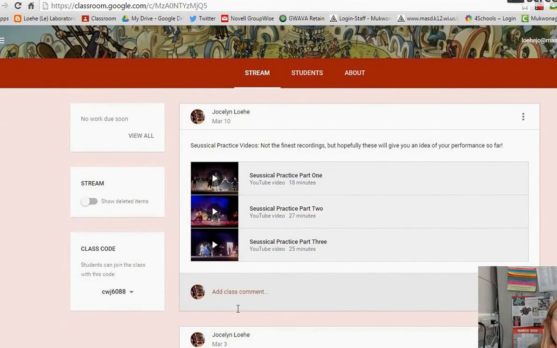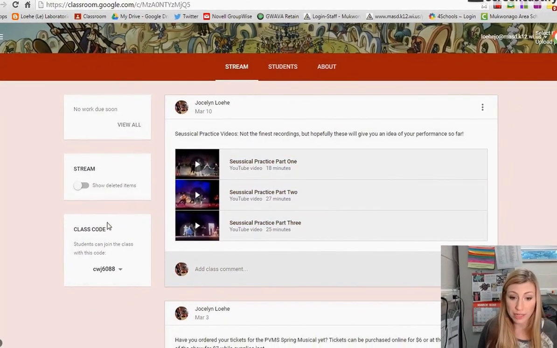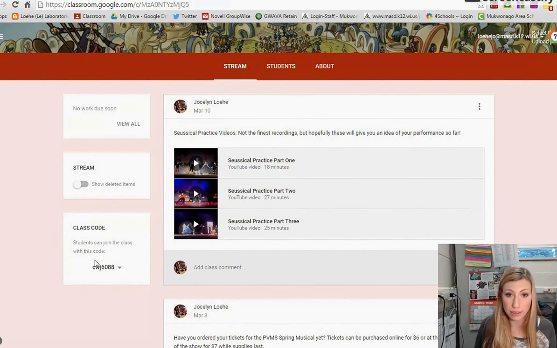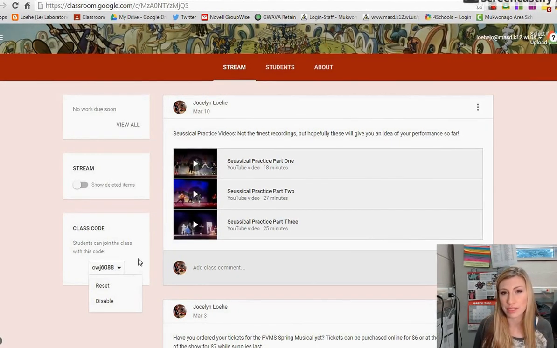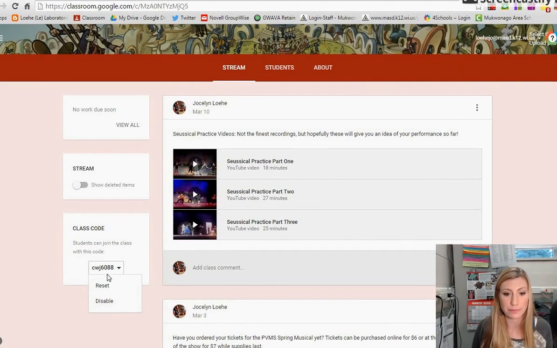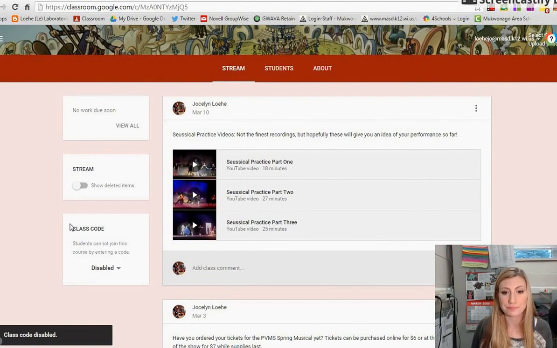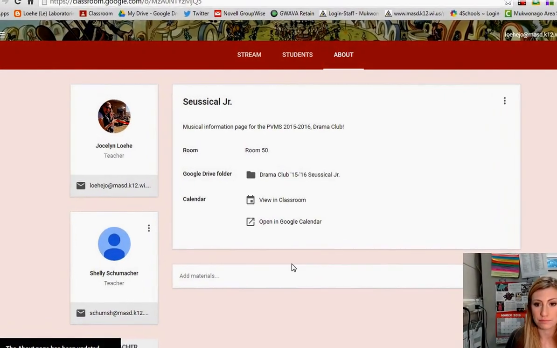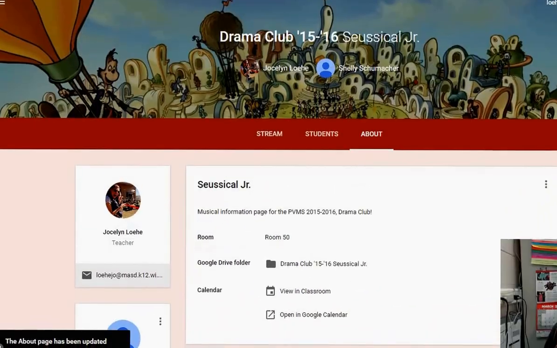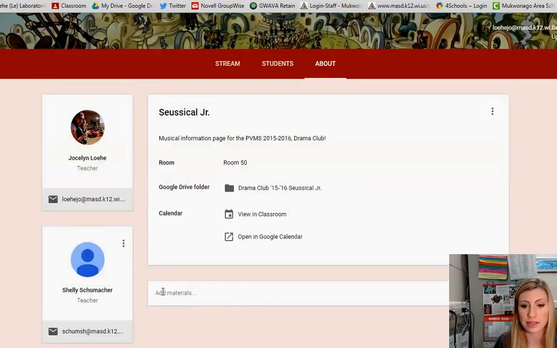To have students join, I just did the classroom code, which if you don't know where the classroom code is, you can either click here and you can change the code or reset the code, but you don't get to customize it. You're also able to disable it. At this point now, I would disable it because we are done for the year. Another place where you can show the code is actually, it's not here. Usually it's in the about area, probably because I've disabled it.